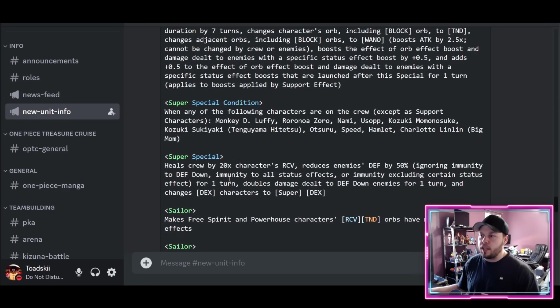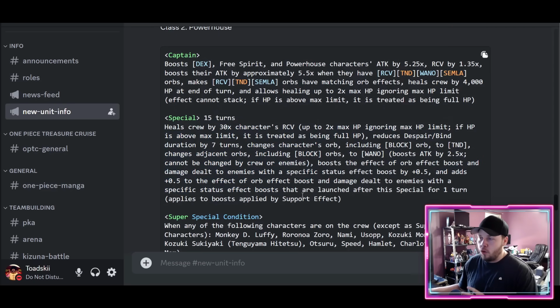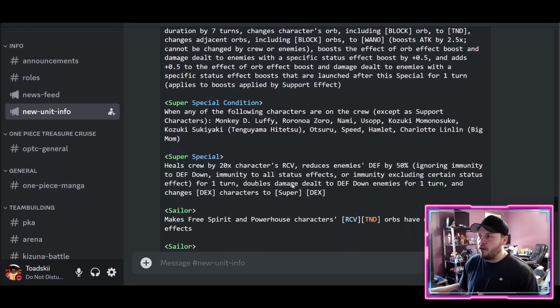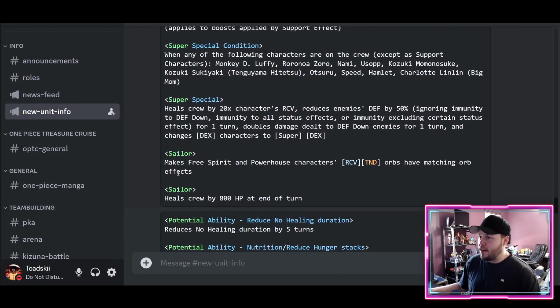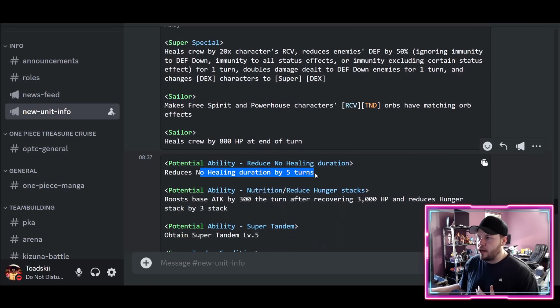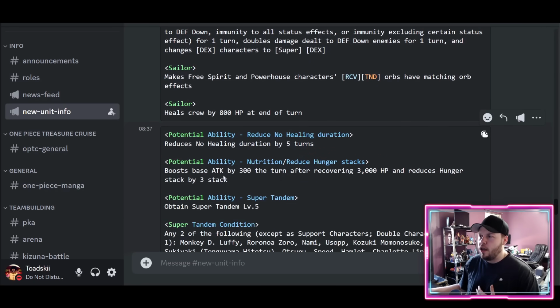This is a very good kit, by the way. I love this super special with her normal special already being very, very good. So I think so far they've done a pretty good job with this Otama, and it only gets better when we get to her support effect, because I think her support effect is legitimately crazy. So Sailor effect, Free Spirit, Powerhouse, Recovery Tandem Matching, heals 800 at the end of a turn. So again, more usability as a crewmate, more healing. Her potential abilities, she has reduced no healing duration, hunger removal by 3, and super tandem.